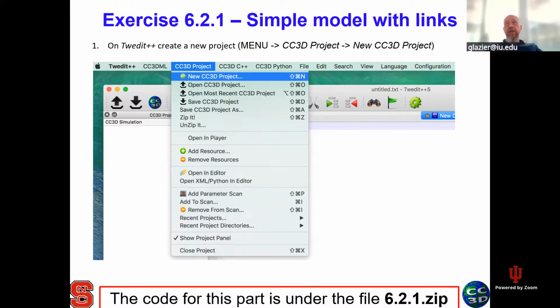And as usual, the menu order may be a little bit different from the one we have here, because this is from a slightly older version of CompuCell. And Pedro, maybe you should try running it too, just so we can see. Okay, I've already opened it. Okay, so you've got a new project.